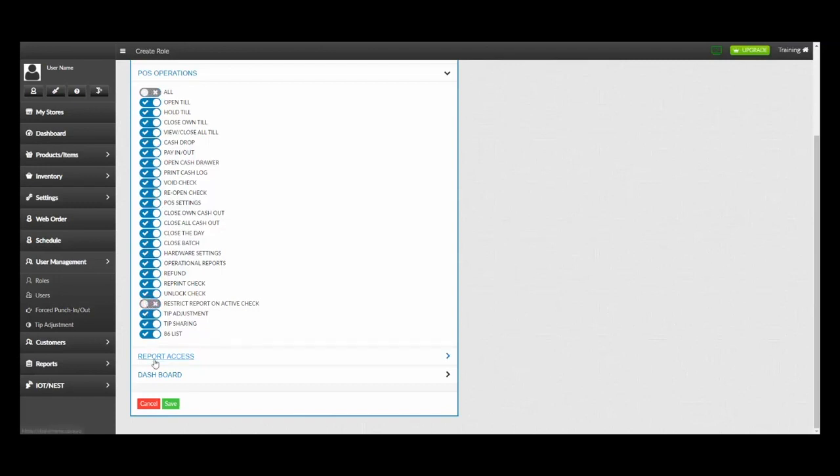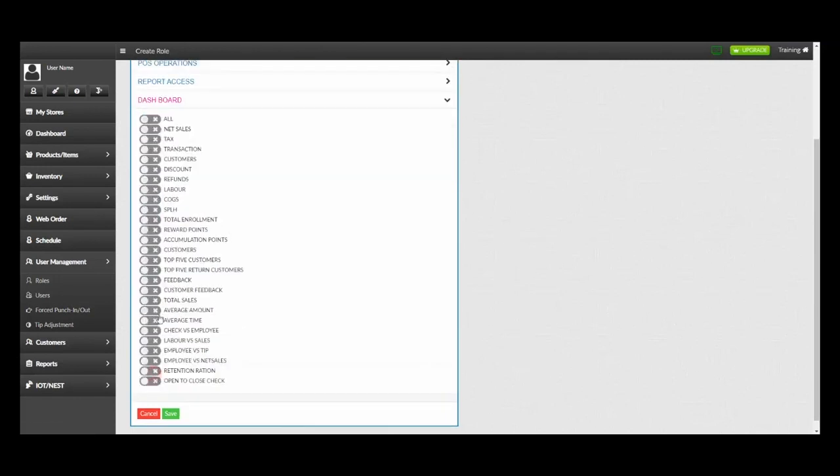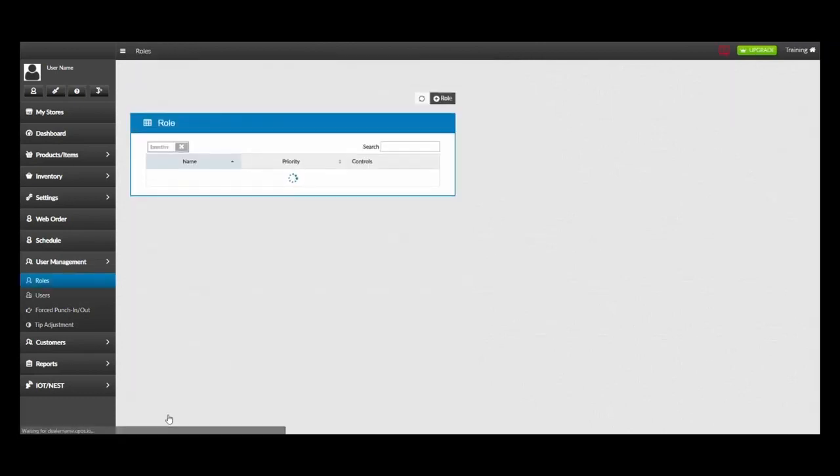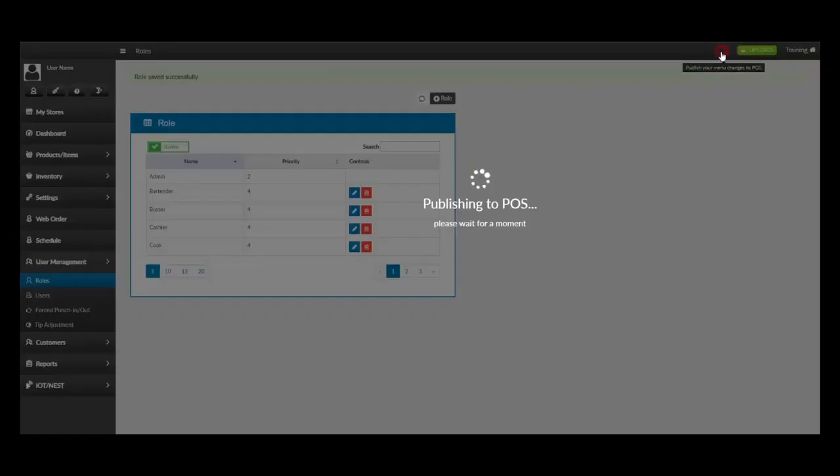Continuing on, we will make any changes to report accesses that we might need. Finally, we will tab on any necessary dashboard tabs. Once you are happy with your changes, make sure you select Save, and finally select Publish your changes to the POS.